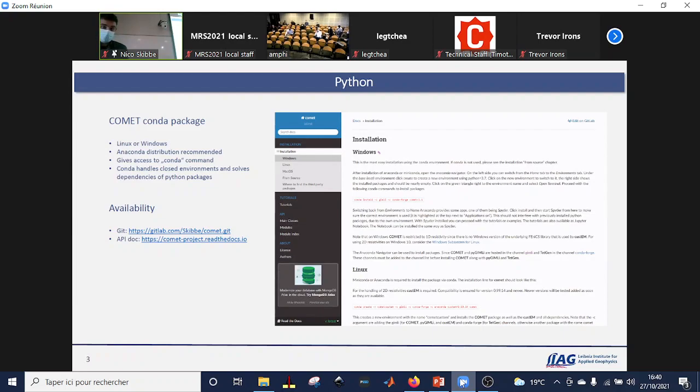When it comes to the installation of Comet, there is an API documentation online. As you can see, here's a link that we can post somewhere. It's also a Git repository where you have access to the documentation. Inside the documentation, there is an installation guide for the different settings. So it's working for Windows, as you will see in a moment, I hope.